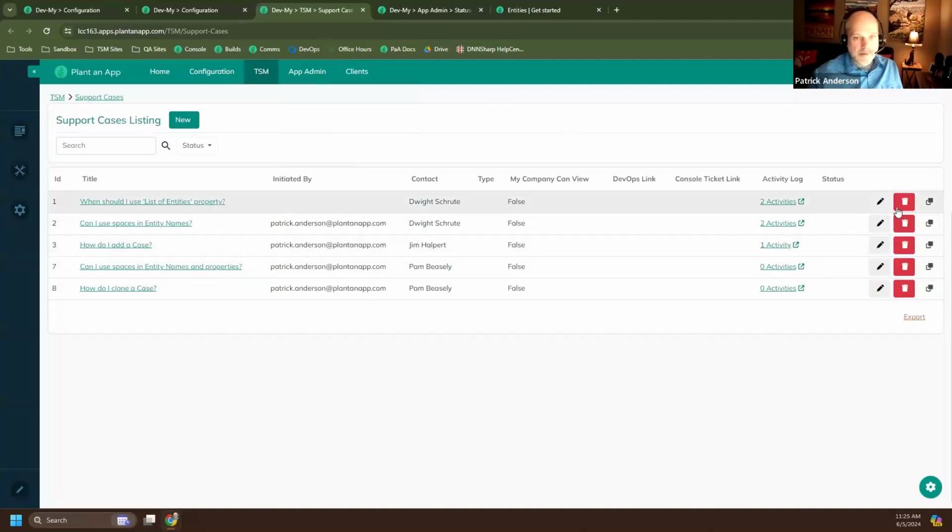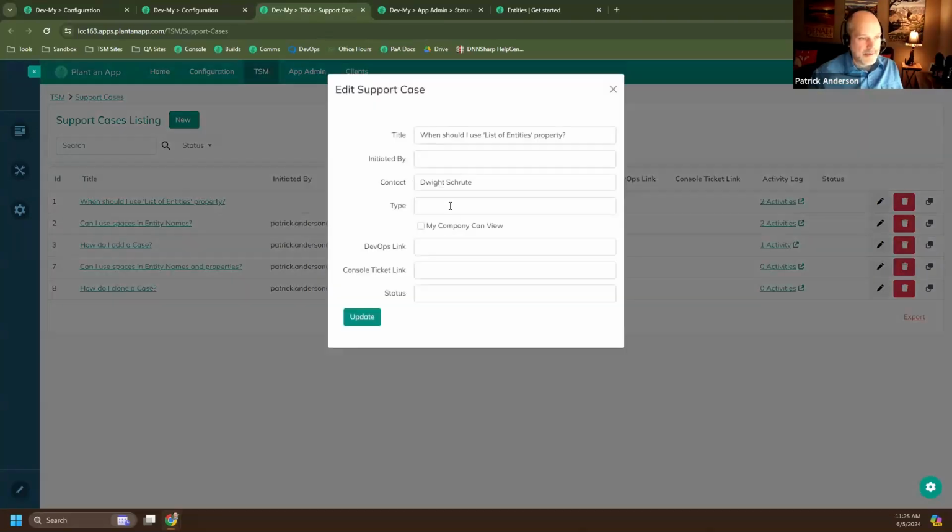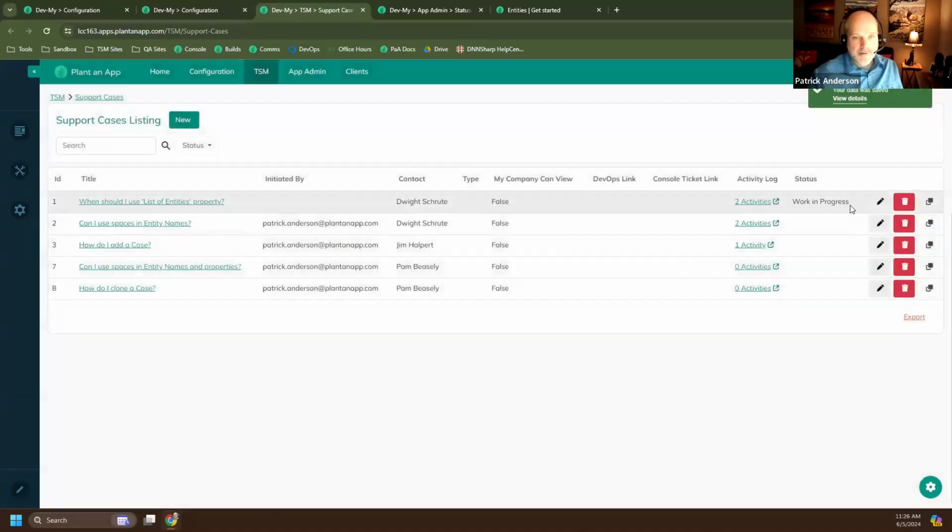But going back here, I'm going to edit one of these and say that this one is currently, oops, I clicked on the wrong thing here, status. In the entity builder, I could have moved this into place here, but the status at the bottom is fine. So I'm going to say that currently work is in progress on this one and update it, and I have that there.